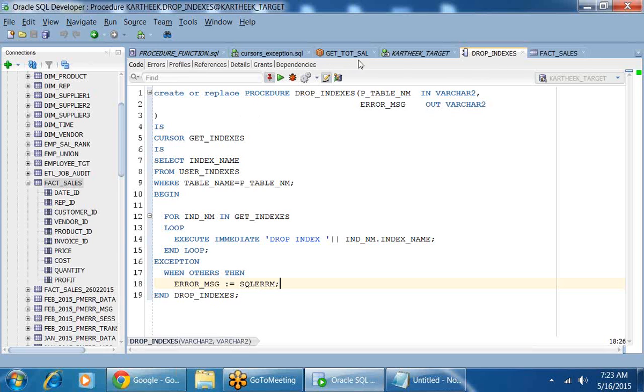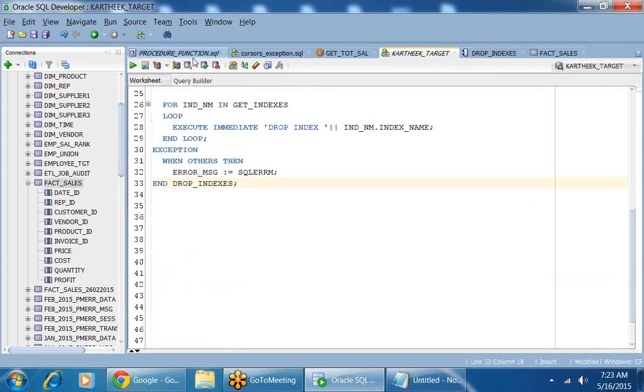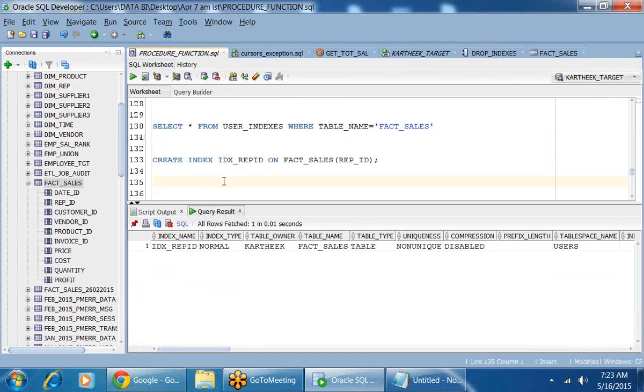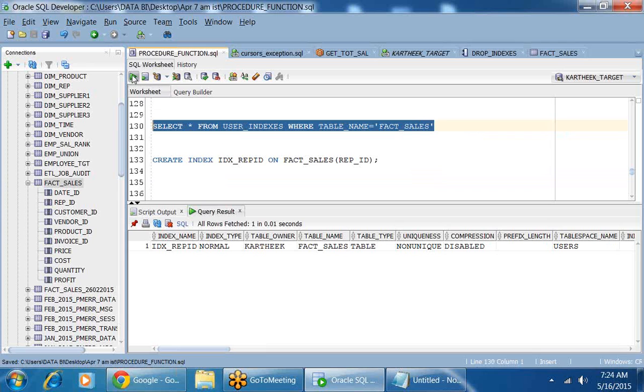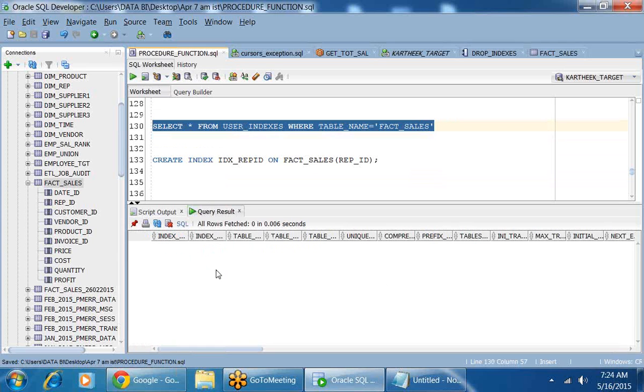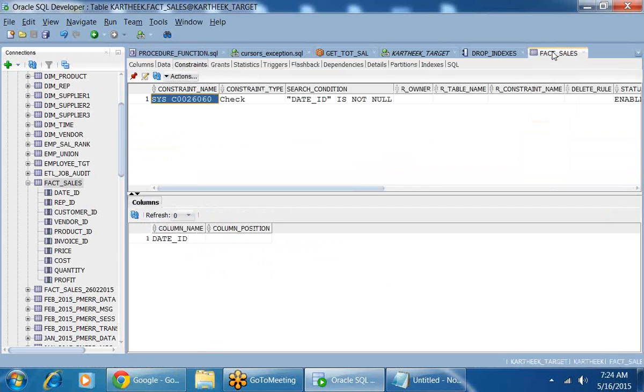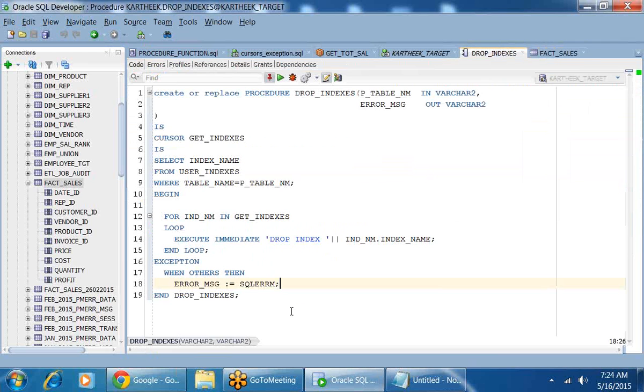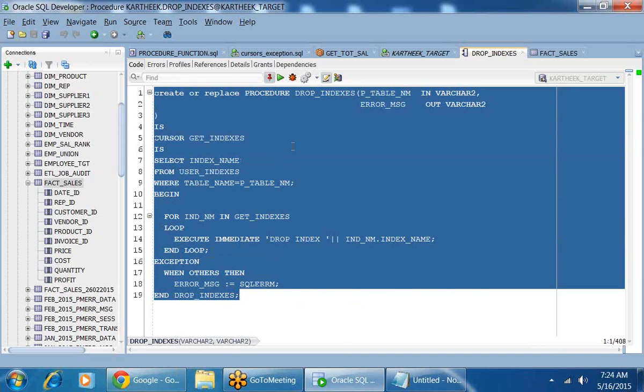So if you want to go back and cross-check whether it has dropped the index or not, let's say you go and check, your index would have been dropped. See here, now there is no index. That means it has dropped the index. Go and check the output column. So output error message will be null. So this is how you can write a stored procedure for dropping the indexes.